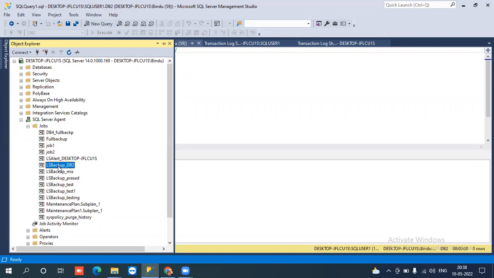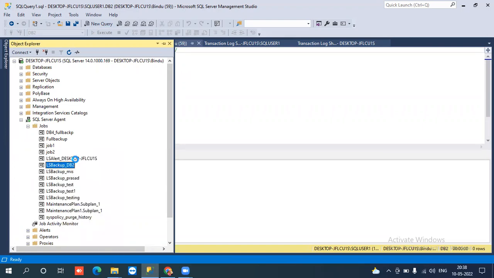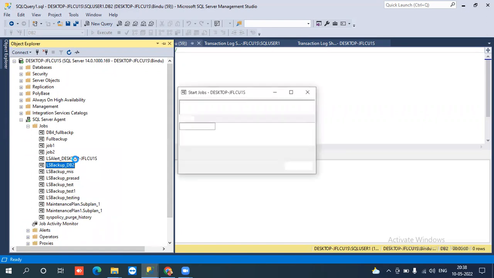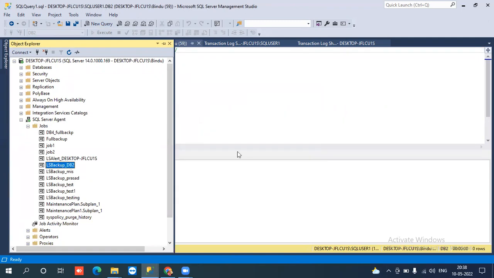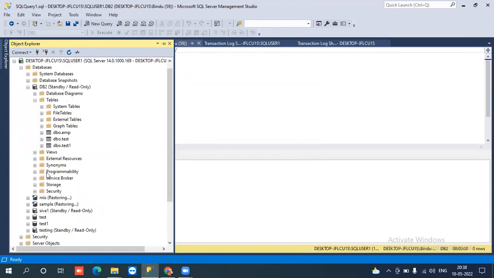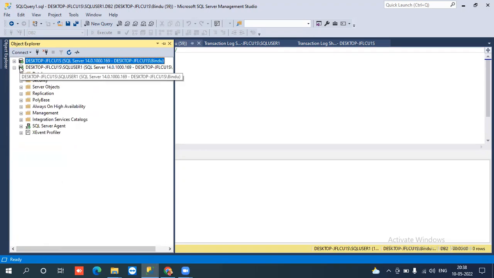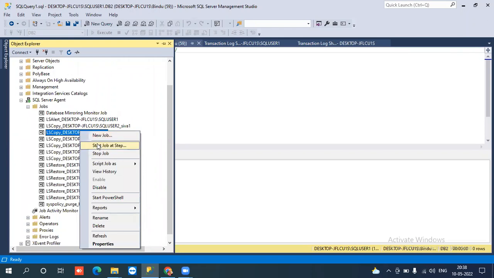Now I am executing the backup job. Starting the job now; automatically after 15 minutes it will execute. Okay, now it is done. The backup is done. Next I am going to the secondary server. I am executing the copy job. If I execute it, it will reflect immediately. What is the copy job name? DB2. I am starting the job.